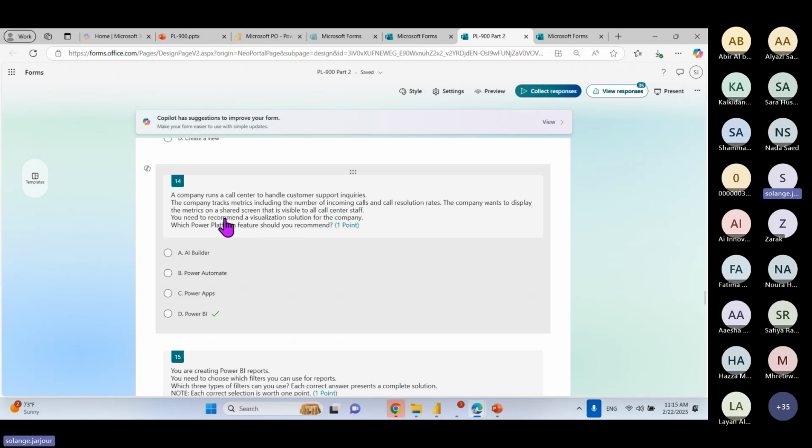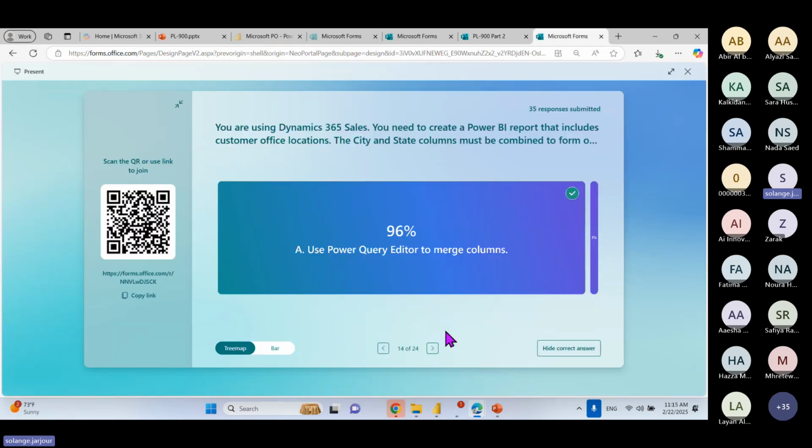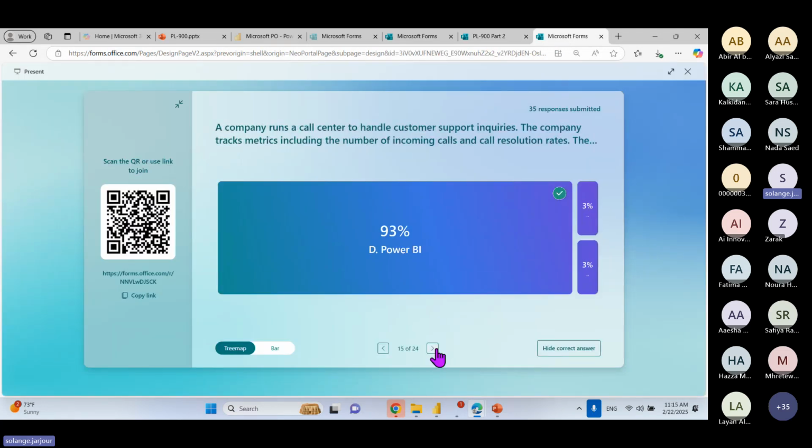Since the question is about visualization, and the solution has to be about visualization, you don't need AI Builder, you don't need Power Automate, you don't need Power Apps, you need Power BI. This is a very straightforward question. I hope all of you got it correct.